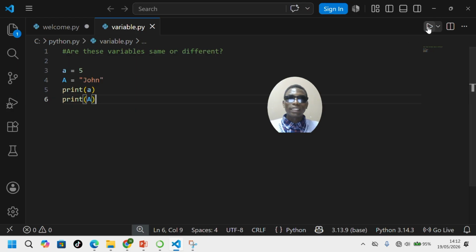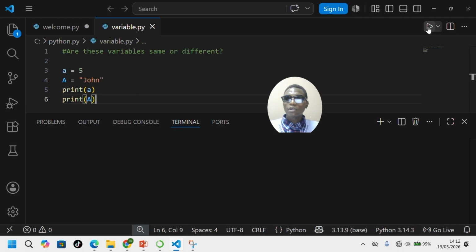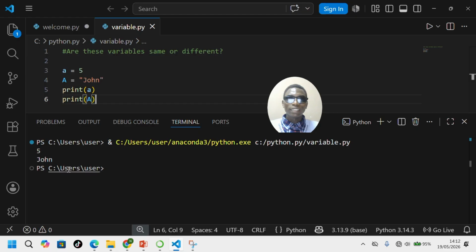We need to click on our run icon. And as you see, the first one will print 5, but the second one will print John, to mean that these variables are totally different. So you should keep in mind that while you are developing any program in Python, you should differentiate uppercase and lowercase, right? So this is what you should understand in this video.